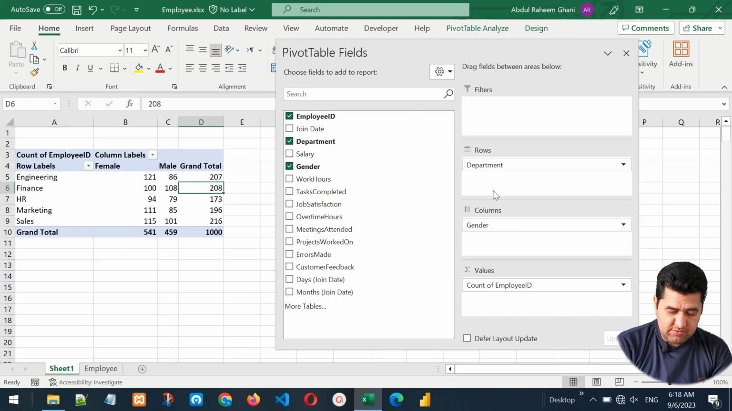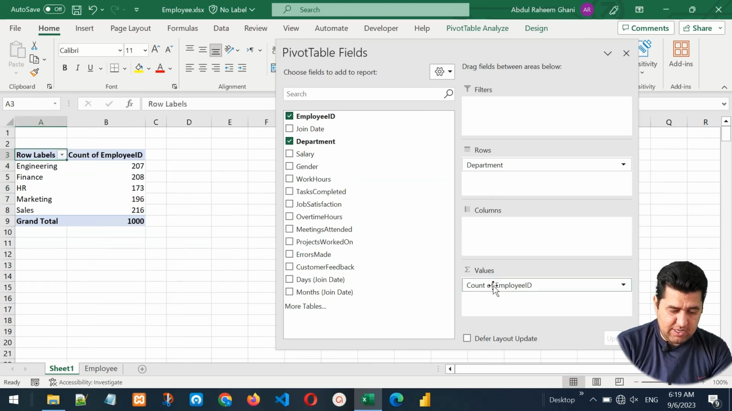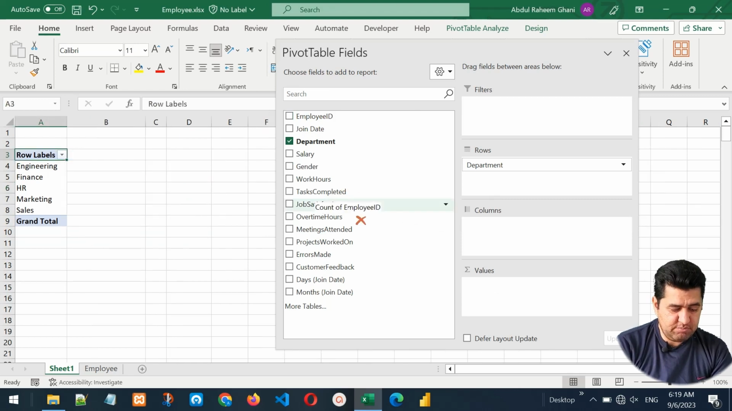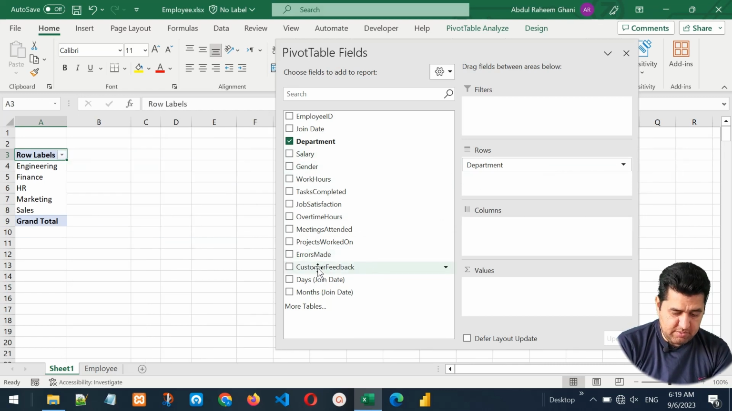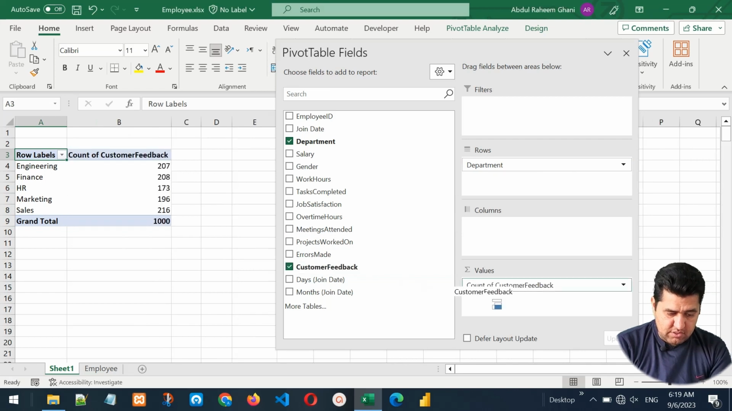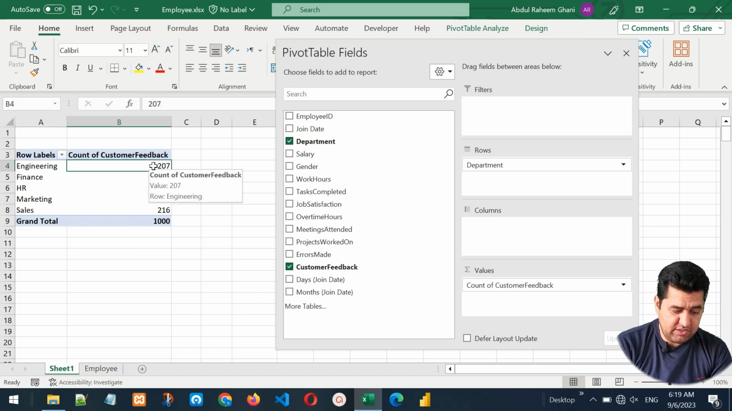So let's remove these fields from here. Now I want to see the customer feedback by each department. So what I can do is place the department under the rows section. We already have that. So let's place the customer feedback under values. And it says that there are 207 feedbacks for the engineering department because we had 207 employees there. But I want to see how many were positive, how many were negative, and so on.